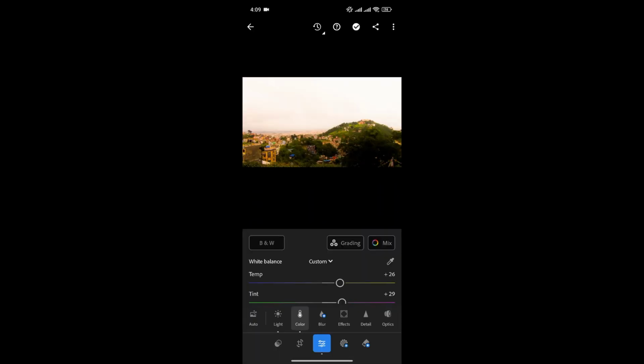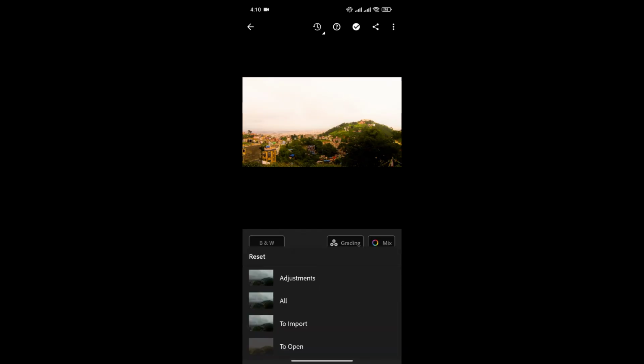Now, on to the point. To reset it, simply click here and click on Reset and click on All to reset all the adjustments we have made. And just like that, we have reset the Lightroom edits in this photo.